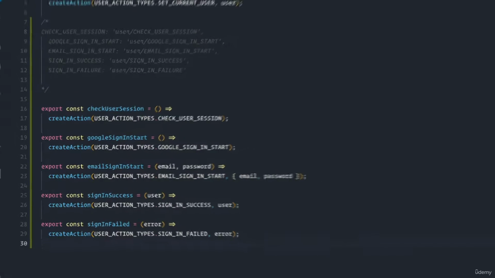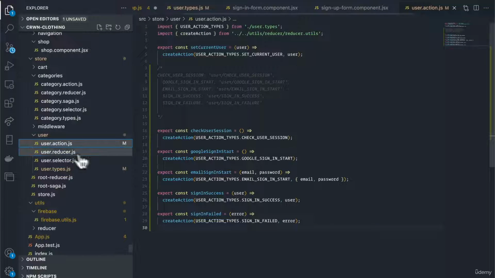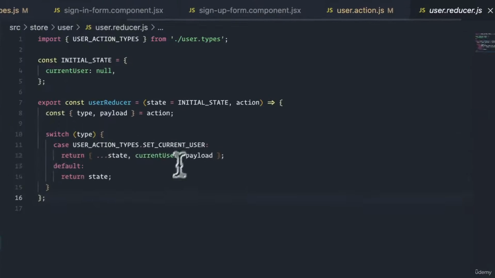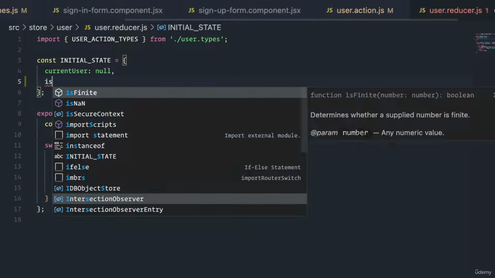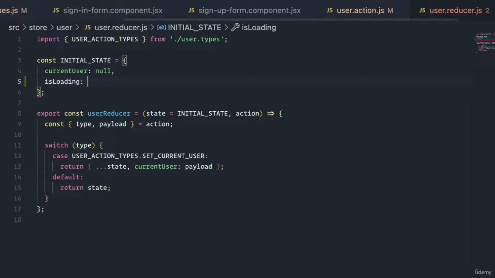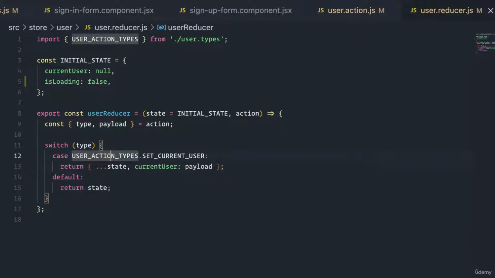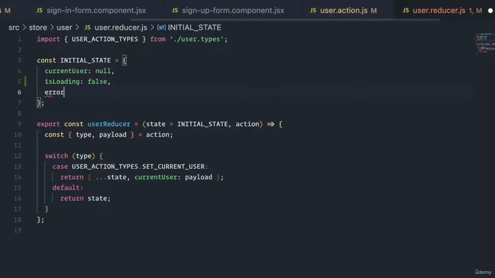As for the reducer, we need to update as well. Inside of the reducer, we are now again no longer setting this on set current user. Additionally, we also need to add is loading, because now we're going to be fetching as well. We should also probably add the error state, which will default to null.